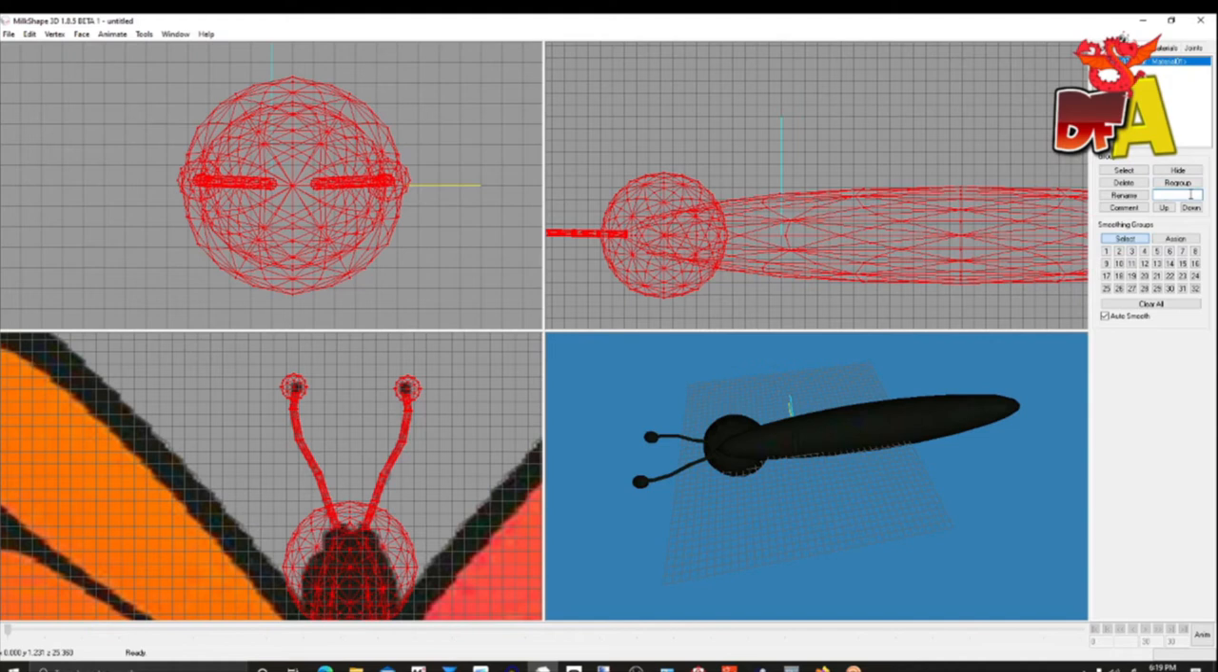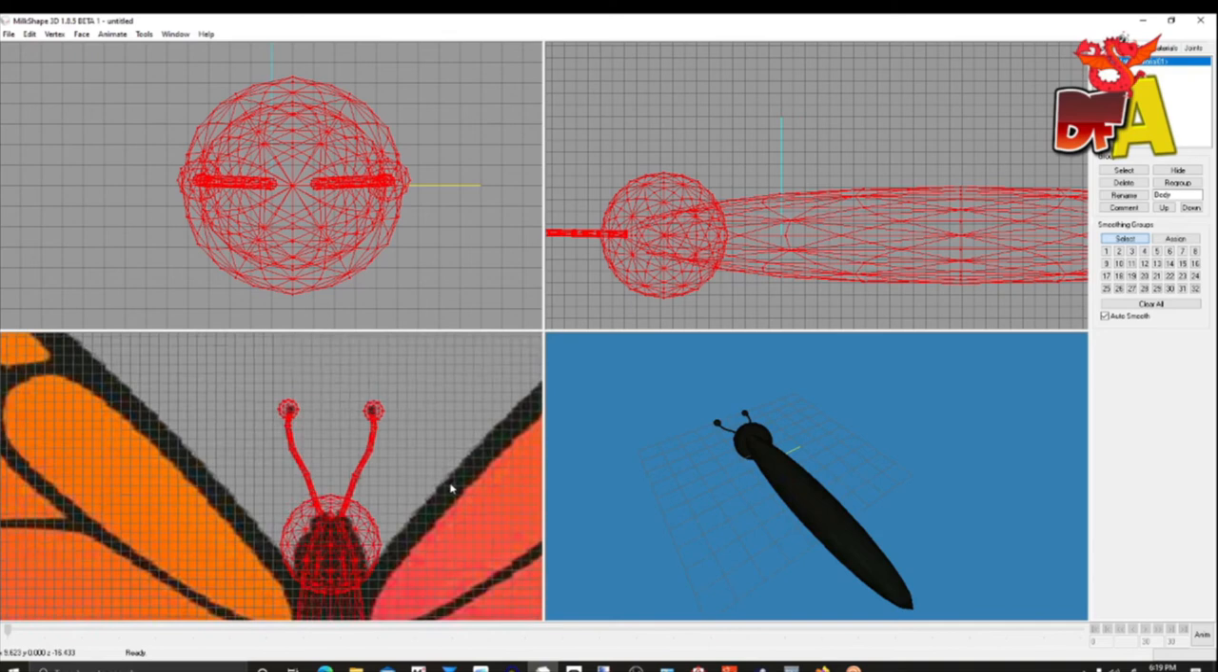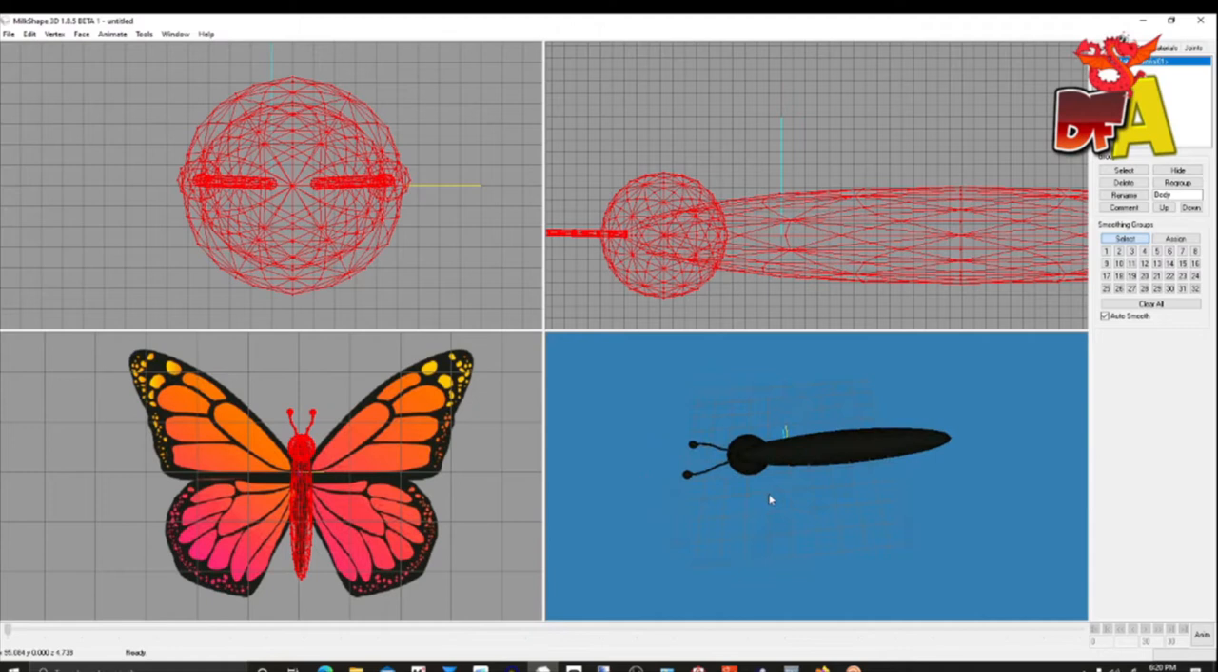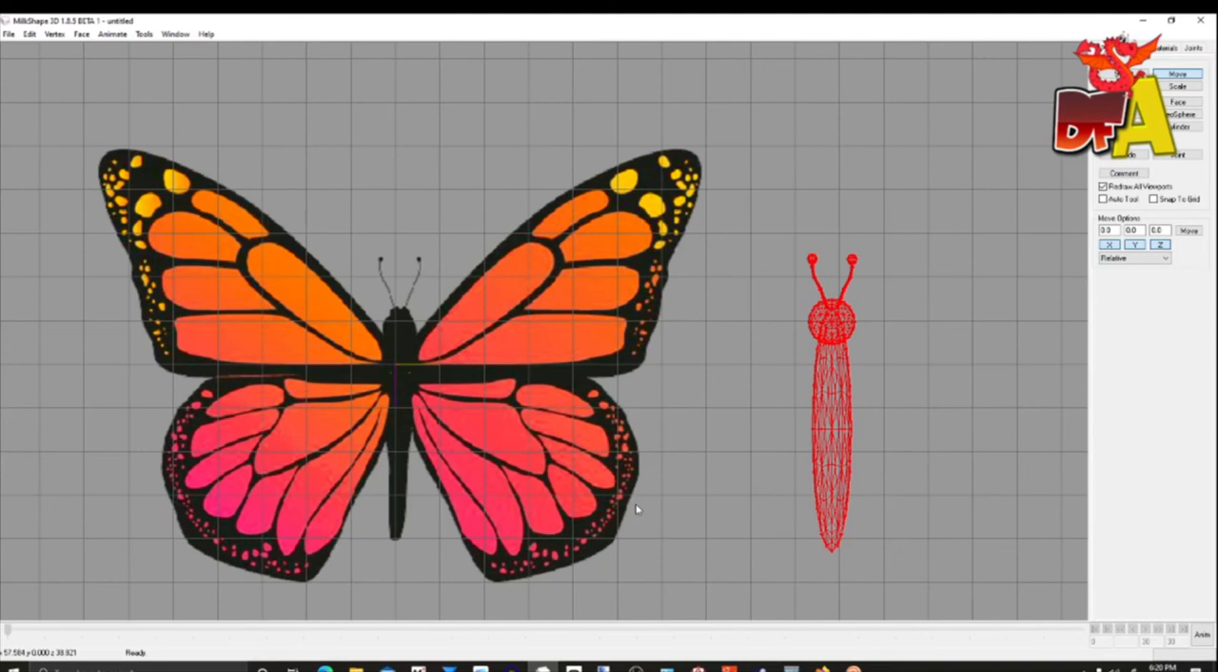And then click rename. All right, now we got our body made. Now all we got left to do is to make the wings. Okay, so let's make the wings. So let's first just move the body out of our way. We'll move it right here. And let's maximize that so we can see what we're doing.